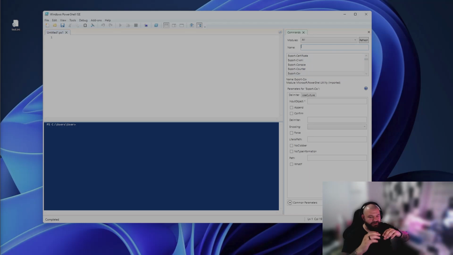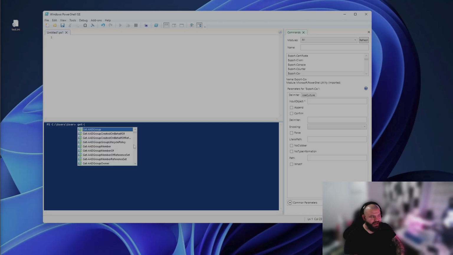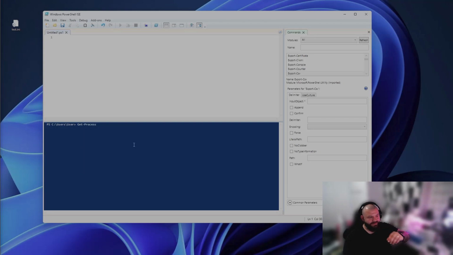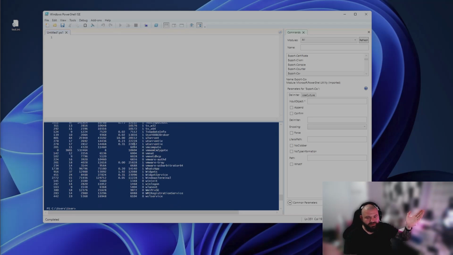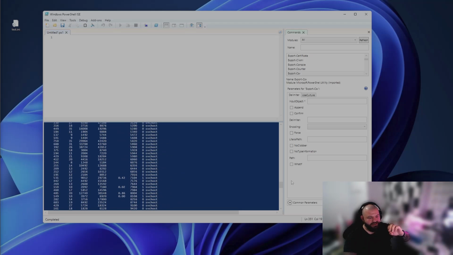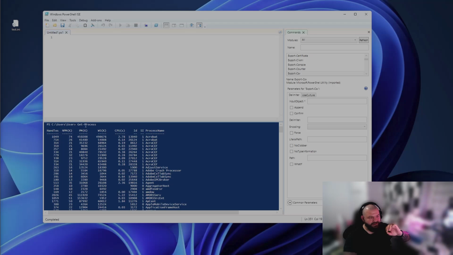To create a PowerShell command, the syntax is verb, hyphen, noun, right? So for example, if I want to get all the processes which are running right now on my computer, I just use Get-Process, right? I hit enter. These are all my processes. It works, right? So what did I do here? I told PowerShell that I need to get something, and I told it what I want to get, right?